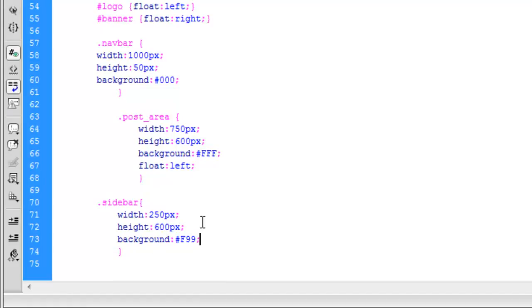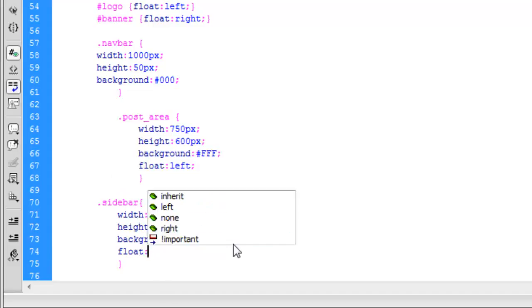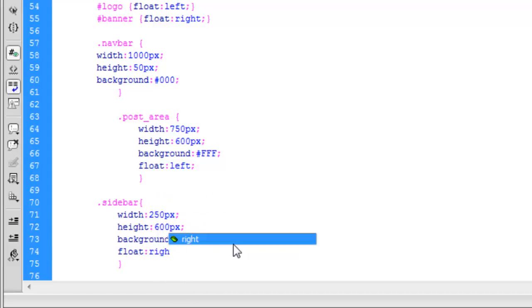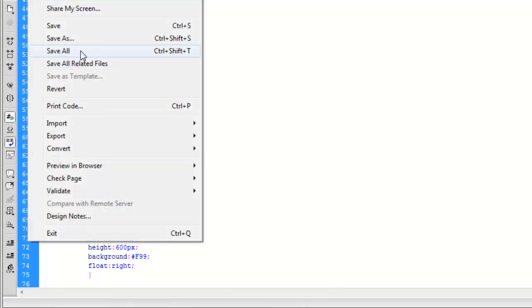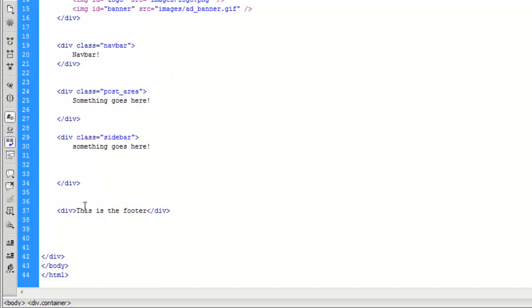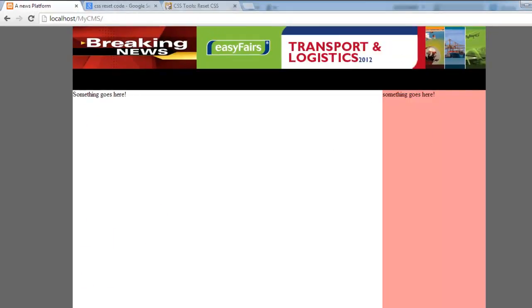Sidebar width 250 pixel, and height is that, and background is that, and float will be right. Yes, because the content area is left, so this will be right. Sidebar, yes. Come and refresh, you see this as well. This is your layout, the basic structure of your layout is now in front of you.